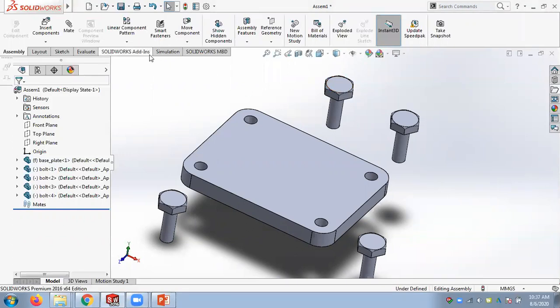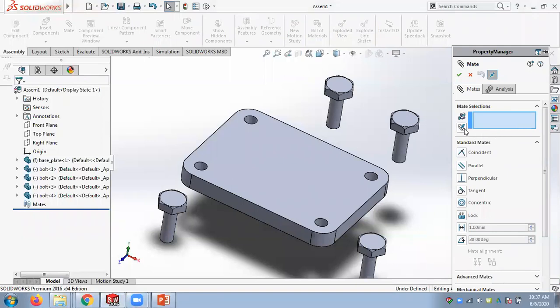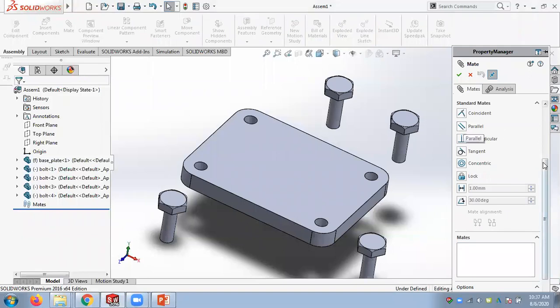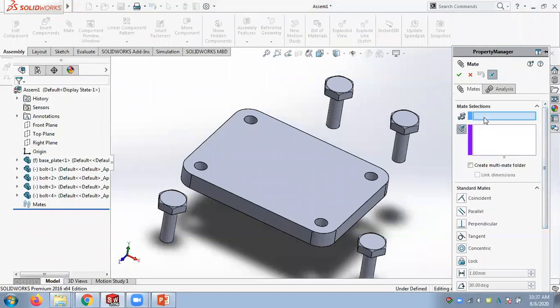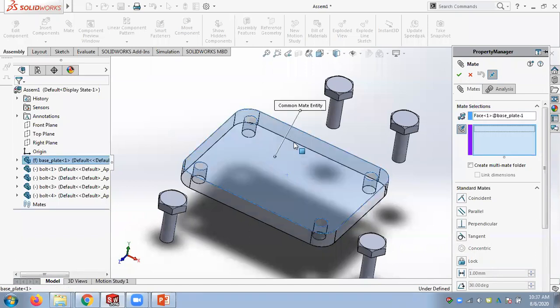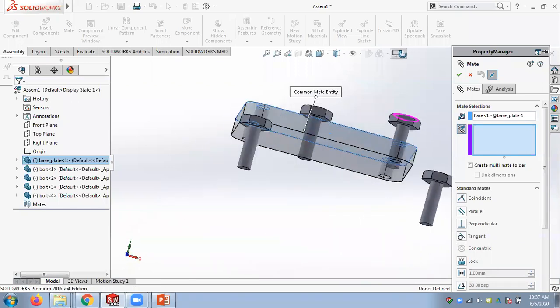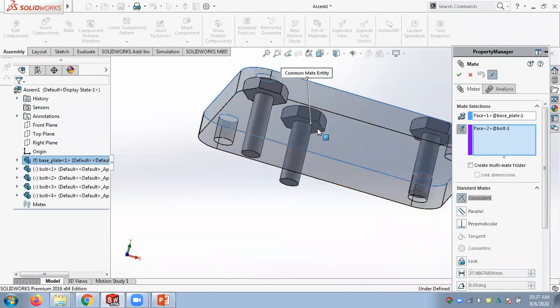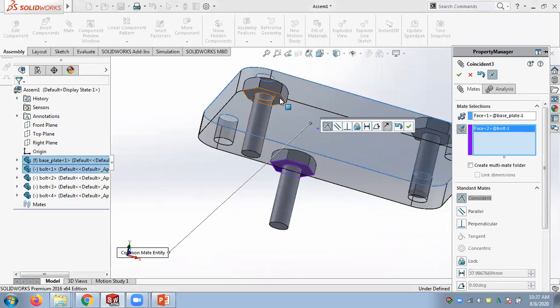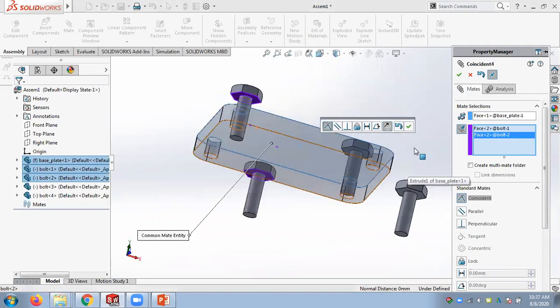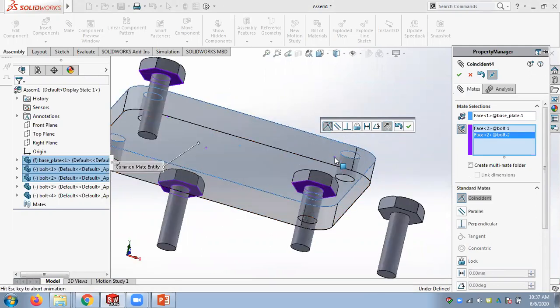Now I will use this mate tool here. There is a method called multiple mate mode. You have to enable this. When you enable this multiple mate mode, it will ask you for this common surface. So this is the common reference we need. Everyone will share this common reference. Then we can select the faces like this at once. So you can see everyone is now aligned to that single face.